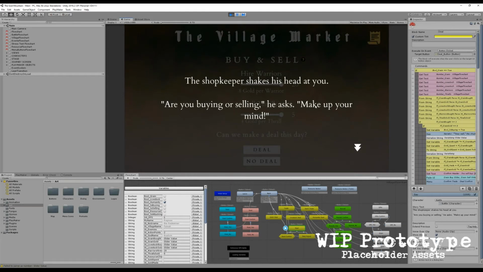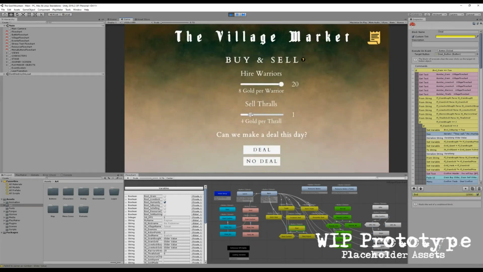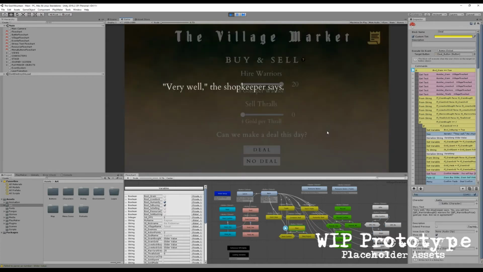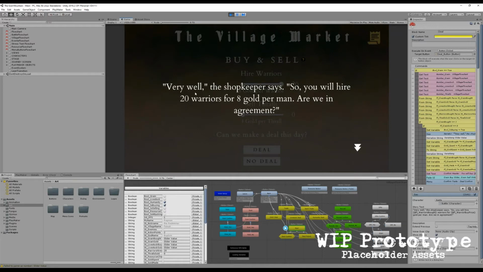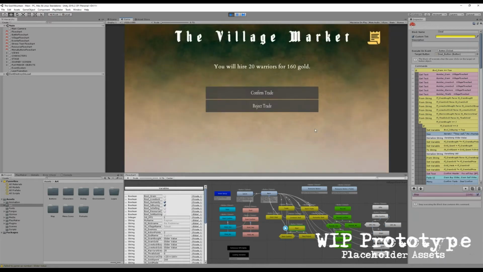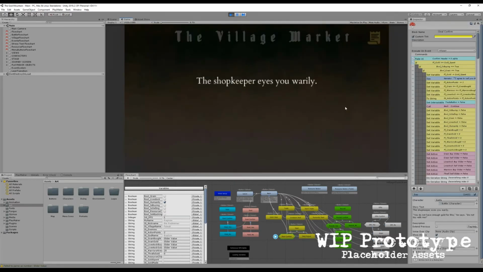Are you buying or selling? He asks. Make up your mind. So let's say I want to buy these 20 warriors for 8 gold per warrior. He will bring up a little confirmation here, and then it'll ask me, do I want to hire 20 warriors for 160 gold?